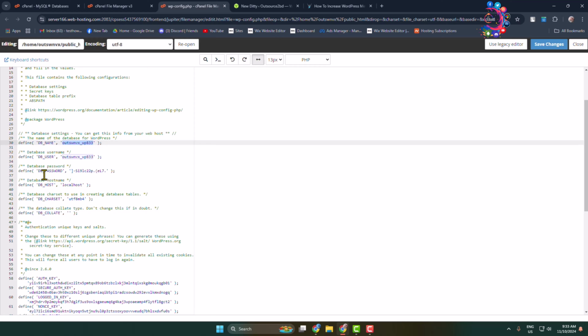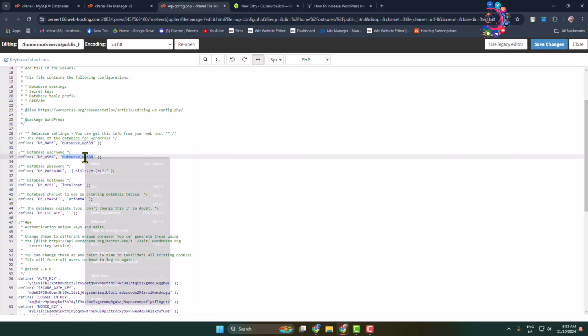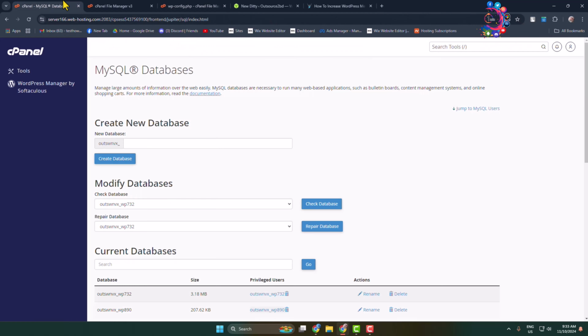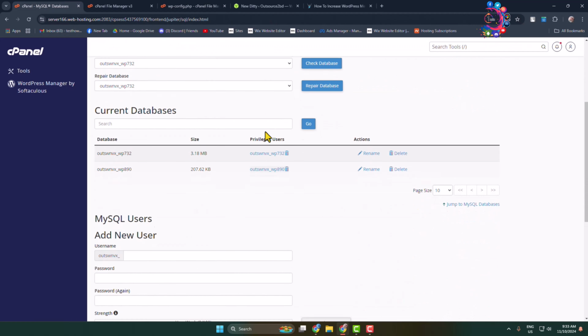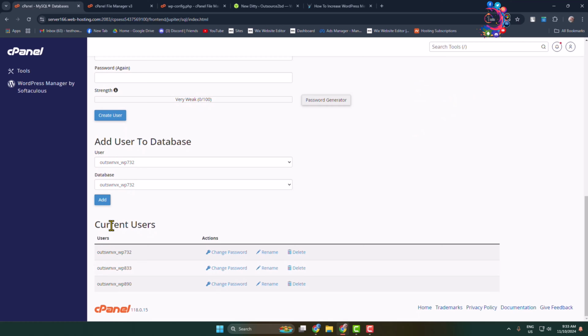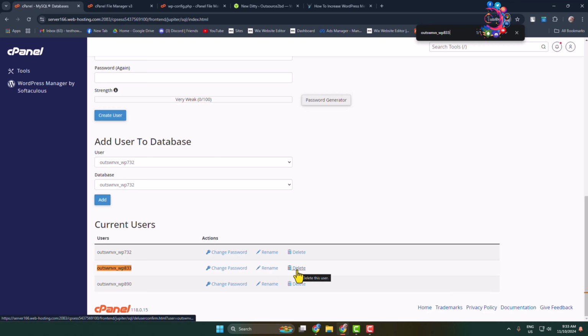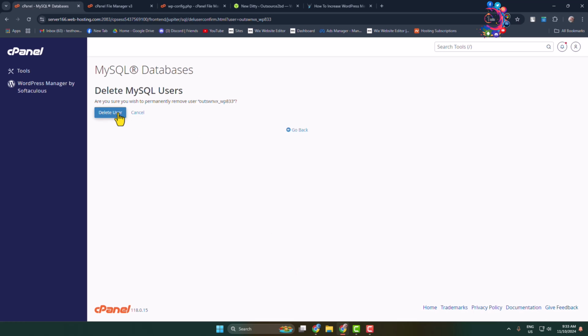have to copy your database username. So this is my database username. I'm copying this username, going back to the database section, and here scroll down, and we can see the current users section. So you have to find the user. So press Ctrl F, and in the search box paste your database username, and then you will find the username. Click on delete and click on delete user.